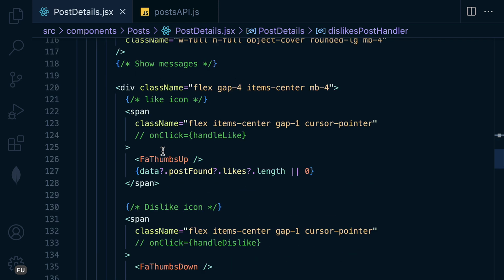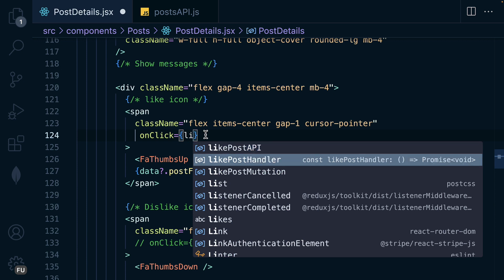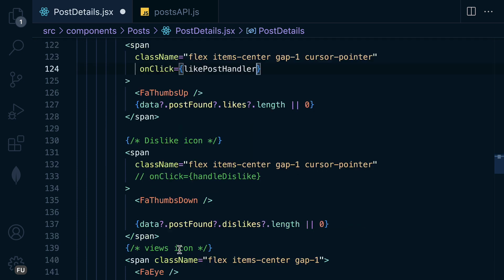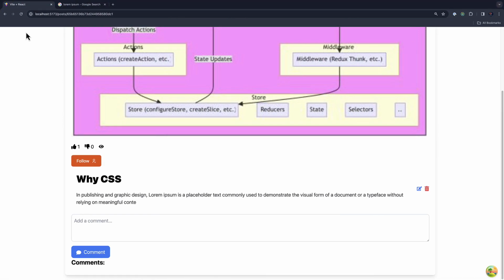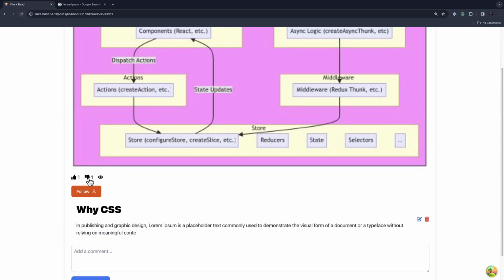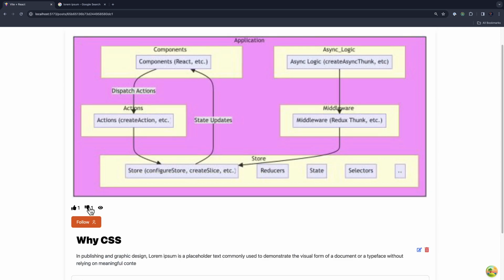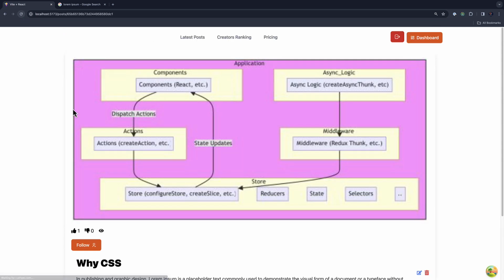And let's go ahead and then mount it on the like button here as like post handler, and then dislikes post handler. Awesome. Now moment of truth. If I click on the like and if I refresh it, as you can see, we have it as 1. If I dislike, now let's see, it is gone. And if I like again for this one, I'm gonna see as 2.